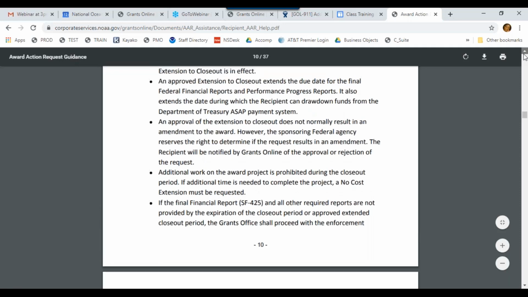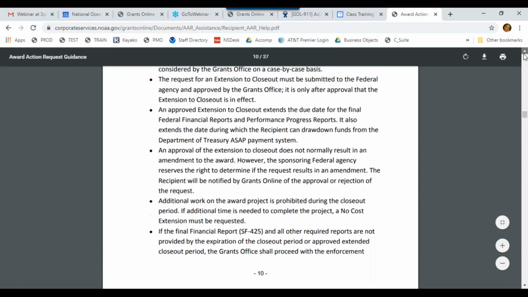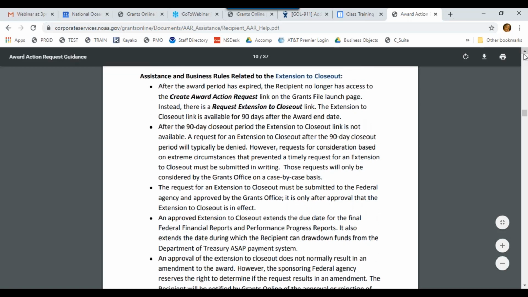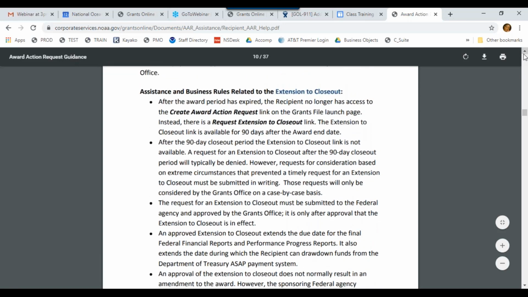Yes. I know, because I believe that has happened to me. Yeah. I'm just looking at our write-up for the extension to closeout, and we don't have it in here.